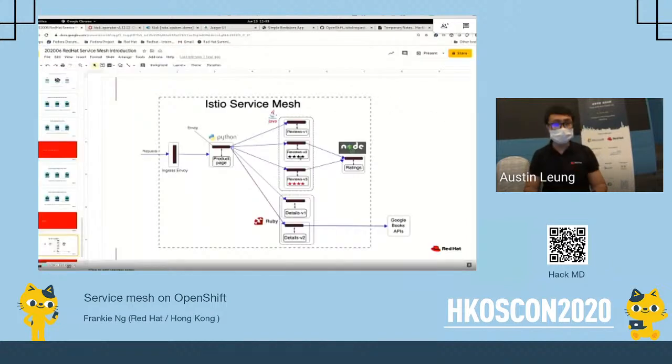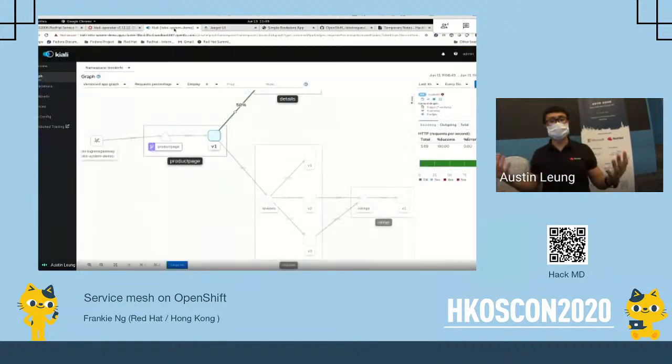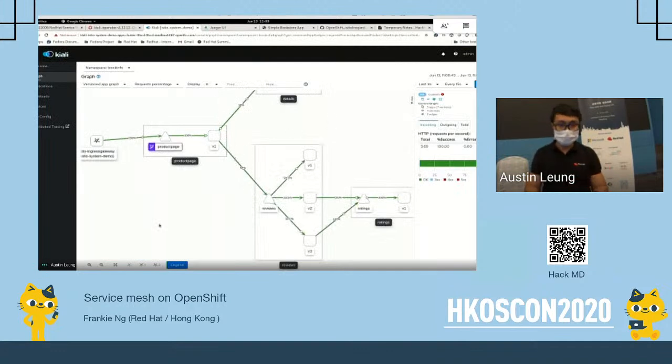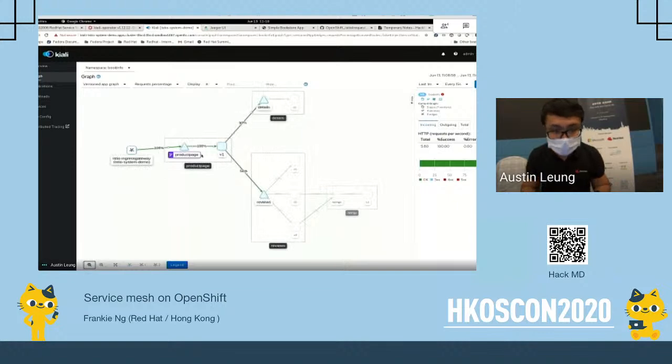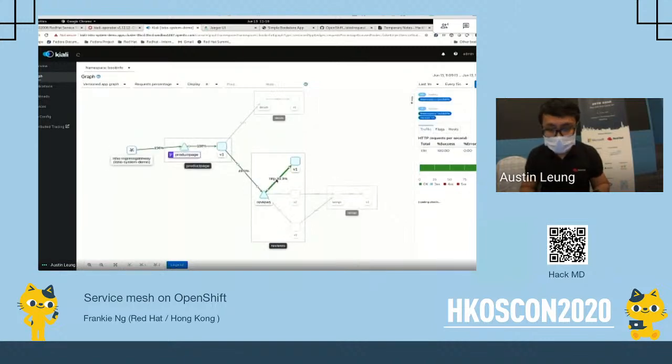What does it actually look like in the application topology? I will show you the Kiali diagram. You can see that we have traffic coming into the application, going through the product page, then to details, and then to reviews. All the traffic is evenly distributed across version 1, version 2, and version 3, so each of them gets 33%.